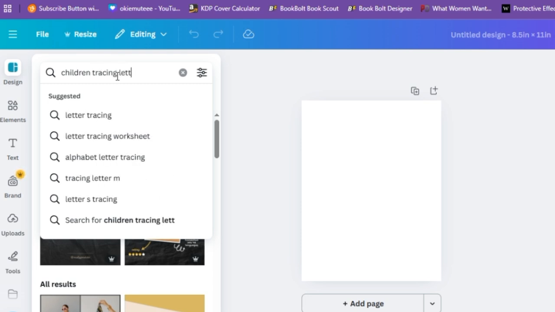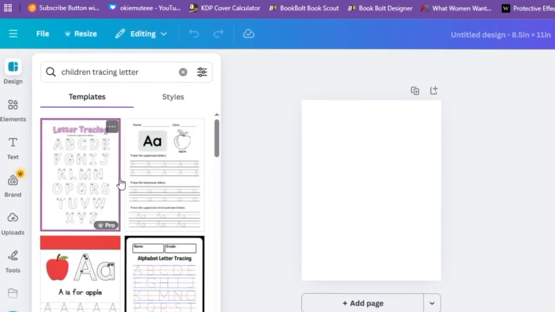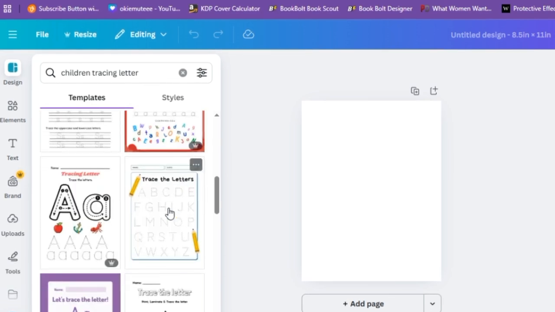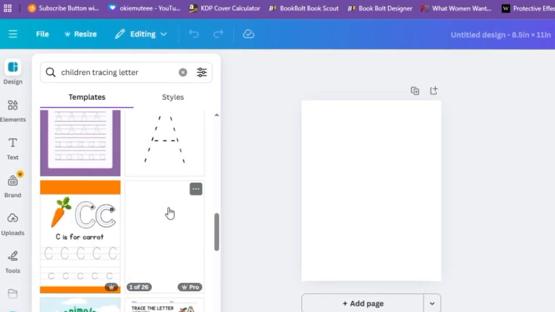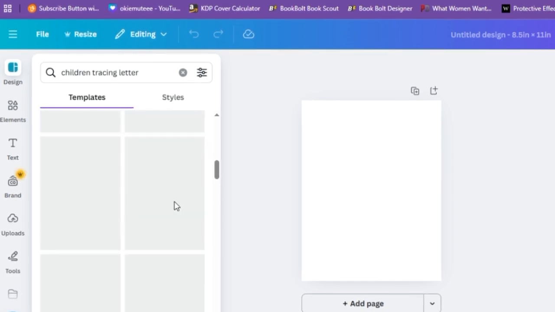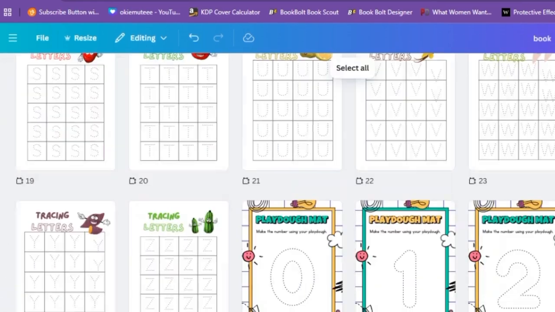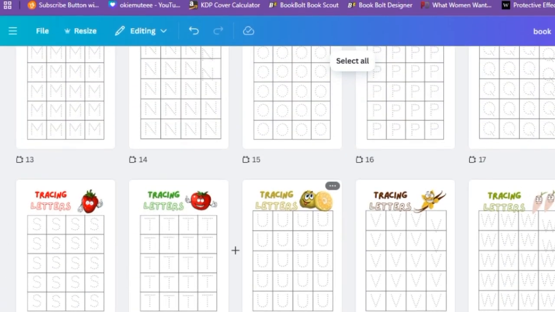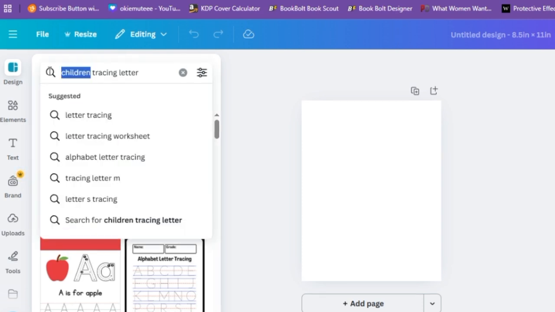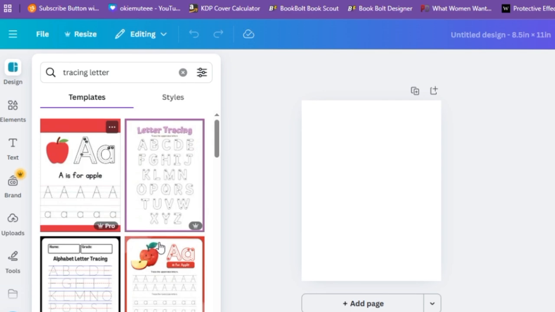tracing letter. Okay, so they're going to bring a lot of them. You can see now. So Canva gives you a lot of features which you're going to pick from and say, oh, this is what I'm going to use. So they are going to bring out a lot of them. So I'm just going to look for that particular style that I used in this particular book you're seeing here, tracing letters. So let me just come back here and say tracing letters. Let's take away the children and see what we can get.